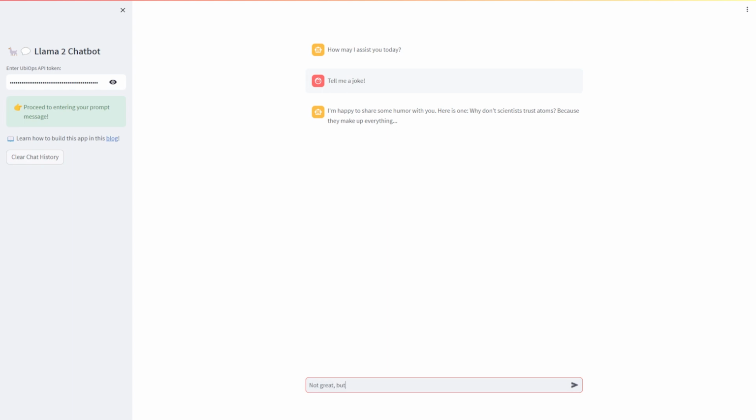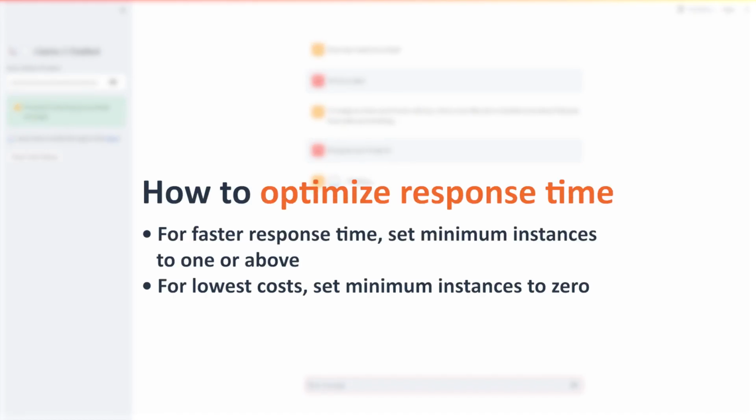Bear in mind that response times will depend on the number of minimum instances you set in your version configuration. If set to 0, your deployment will need to initialize from scratch every time you feed a prompt, which will increase computing time. For a faster response time, you can increase the number of minimum instances, but remember that this will use up your computing credits faster, since you're essentially just keeping an instance of your deployment running in the background.